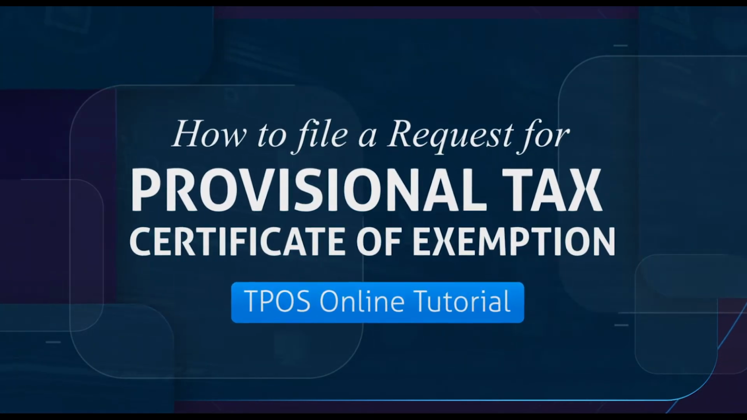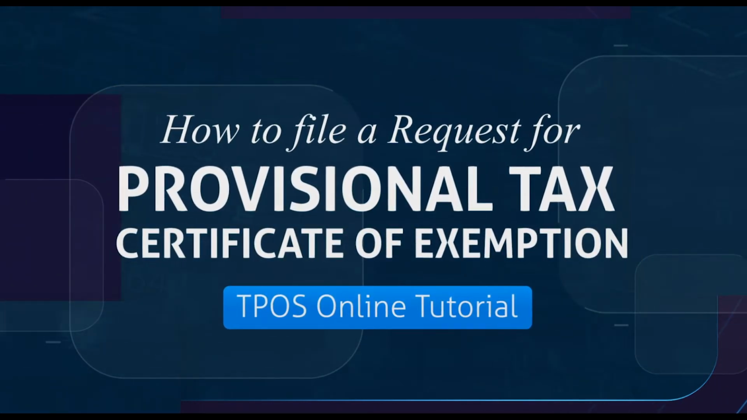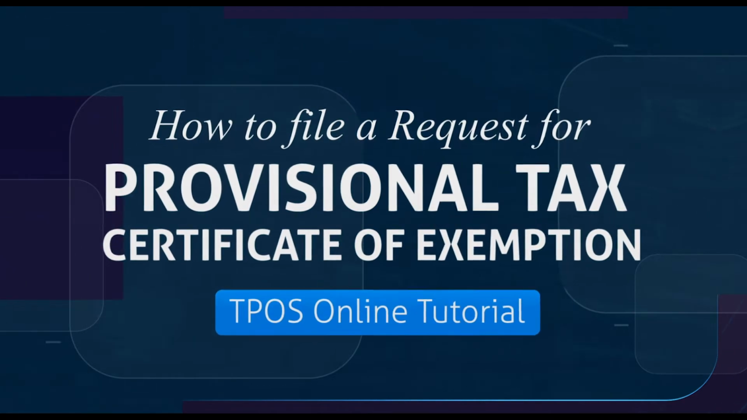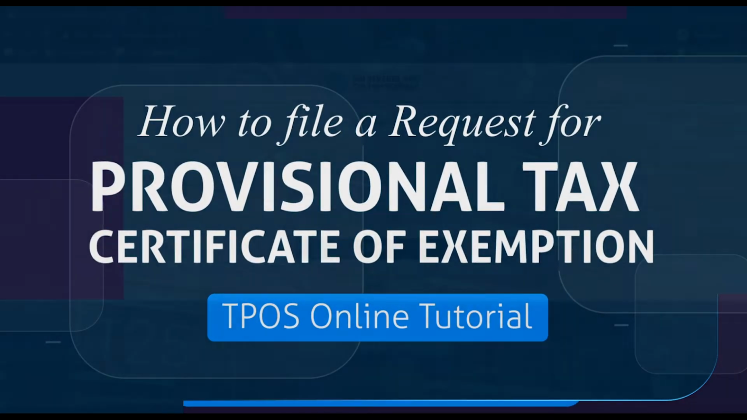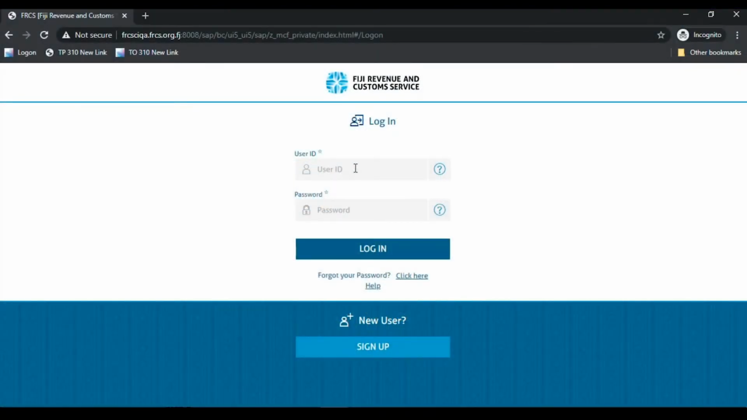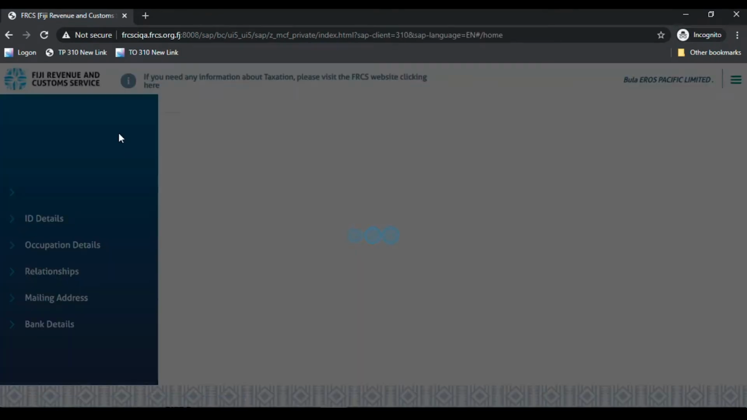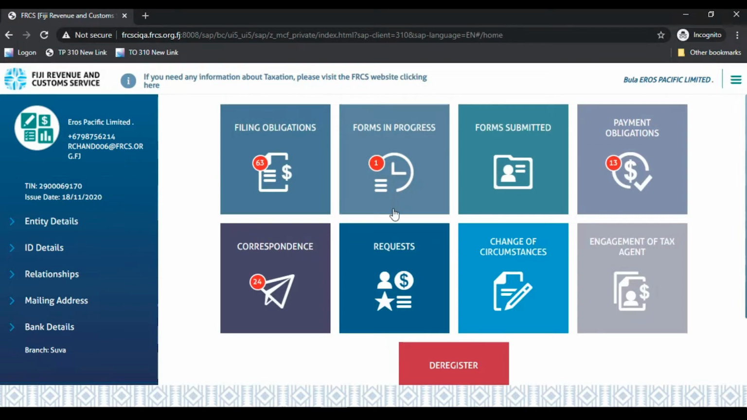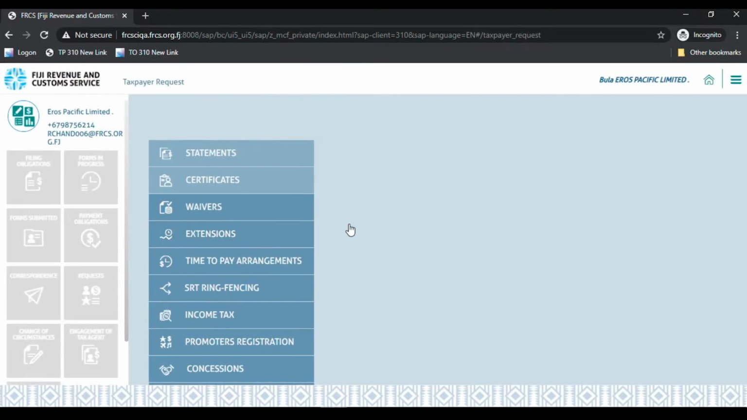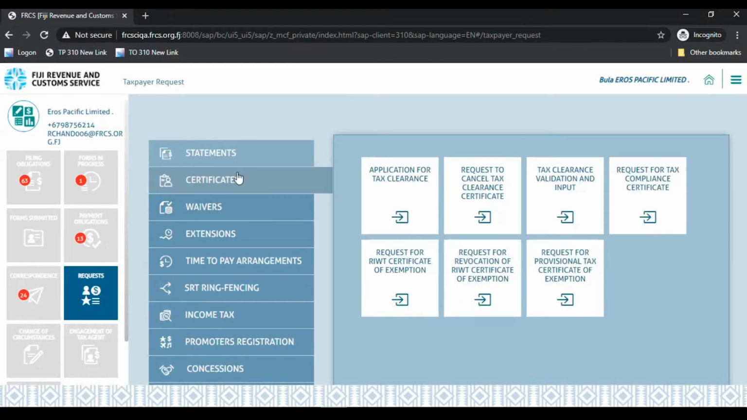In this video, I will demonstrate how to file a request for Provisional Tax Certificate of Exemption. First, you need to log in with your correct user ID and password. Once logged into your account, select the Request tile. Click Certificate and select Request for Provisional Tax Certificate of Exemption.